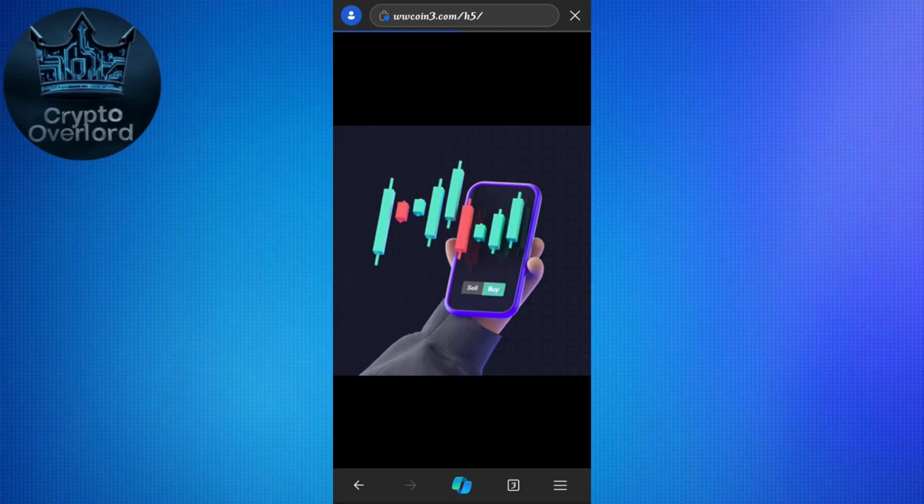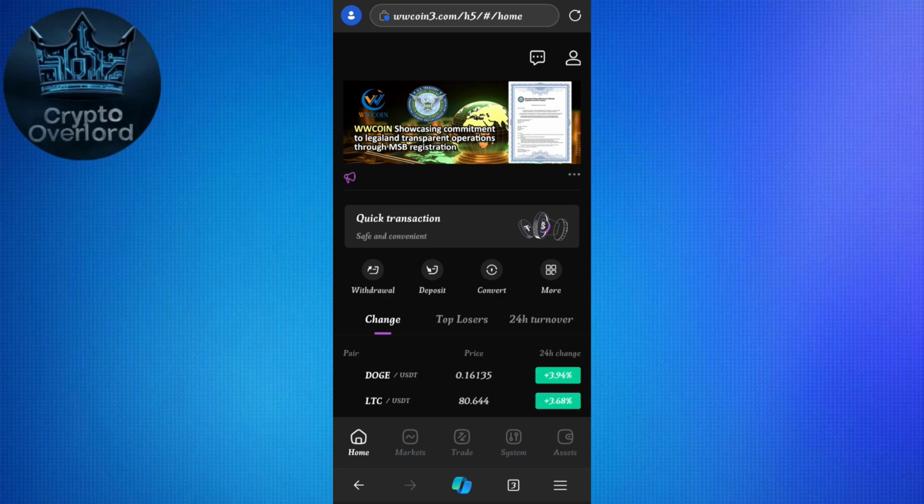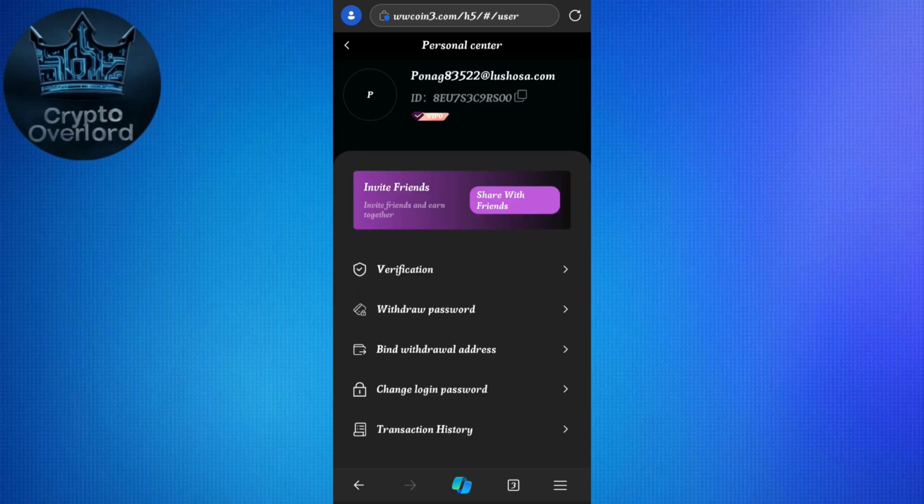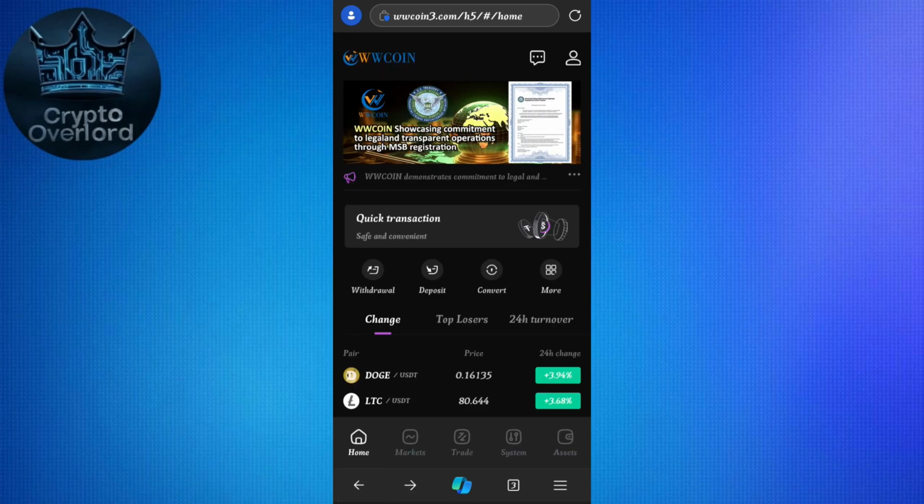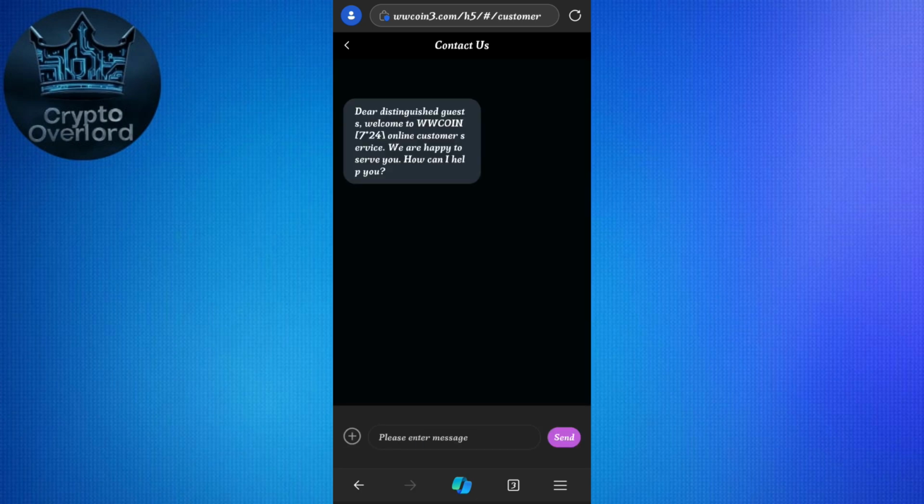Now in order to log in, simply tap on the profile icon in the top right hand corner of the screen. Provide your login credentials like your email address and your password, and you will have to simply log in to your account. Once this step is done, on the home page, just before your profile icon, you will see this type of message box. So this is basically the contact support tab.